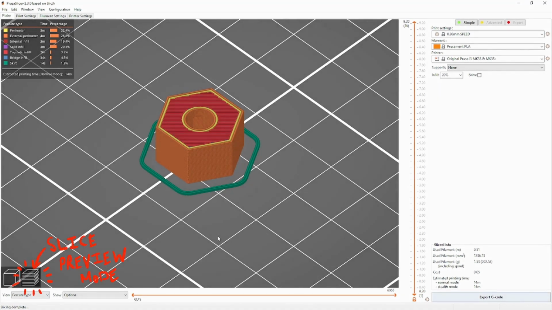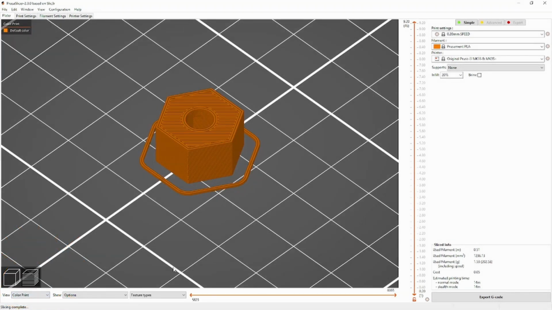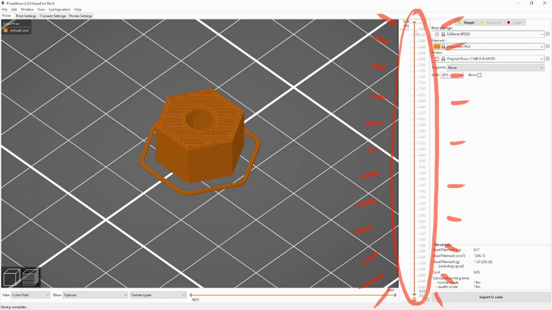In the sliced preview mode, you'll see a drop-down menu at the bottom of the dialog box next to View. Click it and then select Color Print. Then you'll see this ruler-like control at the side of the preview window. Those numbers represent the various layers of the print.